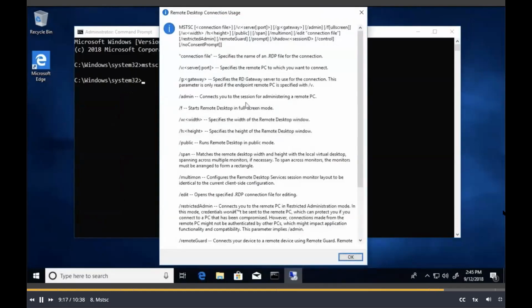We enter mstsc /v:, and then enter the DNS name or IP address of the computer that we want to connect to. We can use the /W and /H options to specify the dimensions of the remote desktop window. You can also use the /span option to make the remote desktop window match the dimensions of the existing window on your local desktop. I click OK.